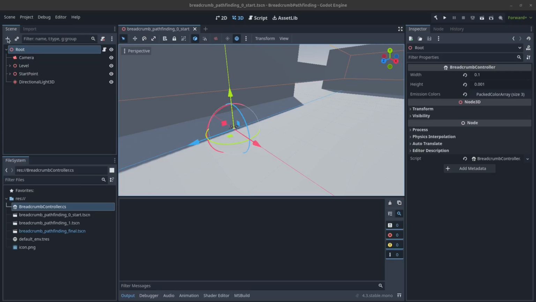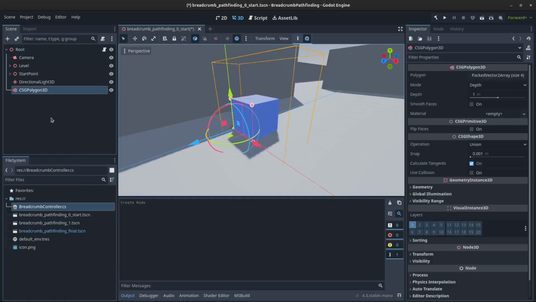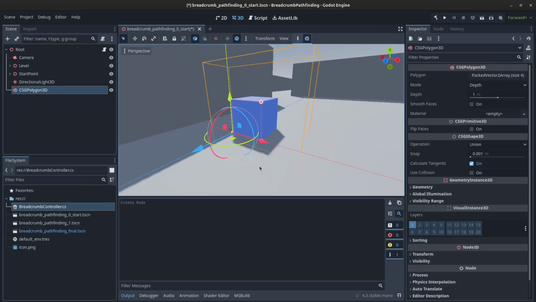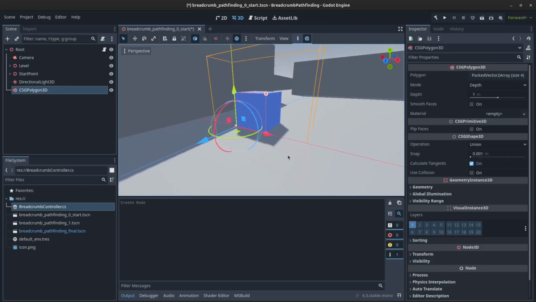So the first thing we want to do is draw a path that the player can see, that they can visualize. So in Godot, how we do this is we want to first create a CSG polygon 3D, which is a type of procedural mesh. By default, this comes in as a cube, and the pivot is on this corner down here, which is not what we want. We want the pivot to be basically in the center of the mesh, or rather we want the mesh to be centered around the pivot.